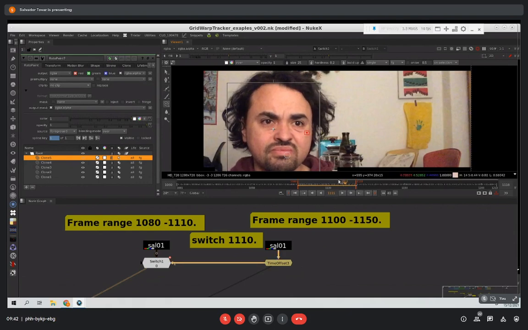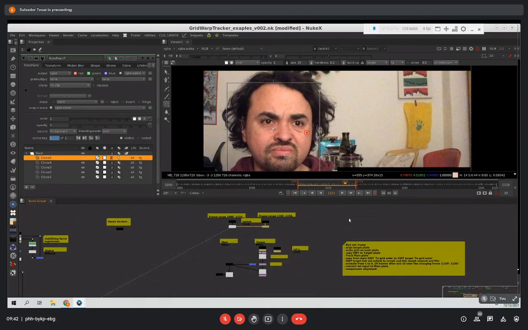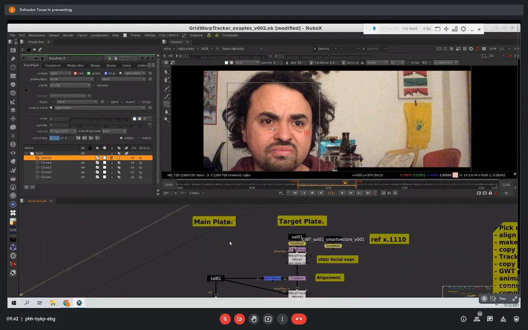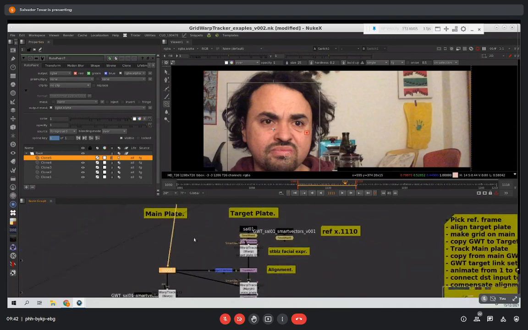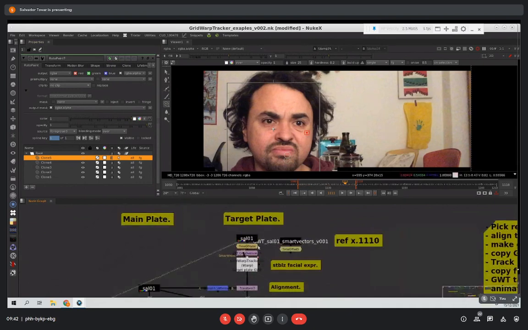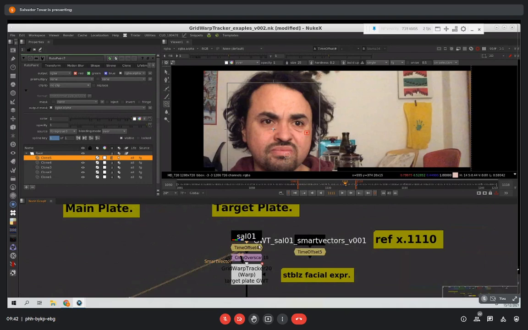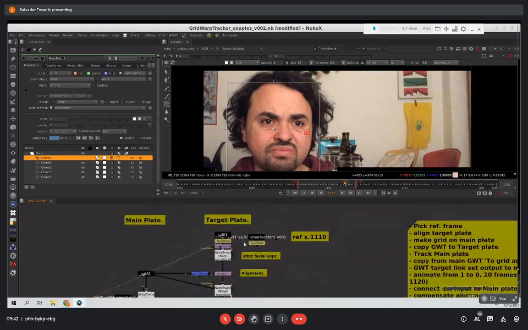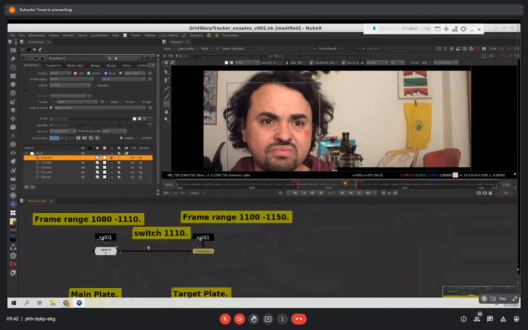In this case, the face expression is not dramatically different, but it can be worse. And it can be used for faces, but also for whatever is in the plate, no? Like the clothes and so on. So we have a main plate and a target plate, which in this case is the same, but offset by 10 frames earlier. What we want to do first is pick the reference frame. In this case, where they are switching is frame 1010. In this frame, they are switching from one to the next.